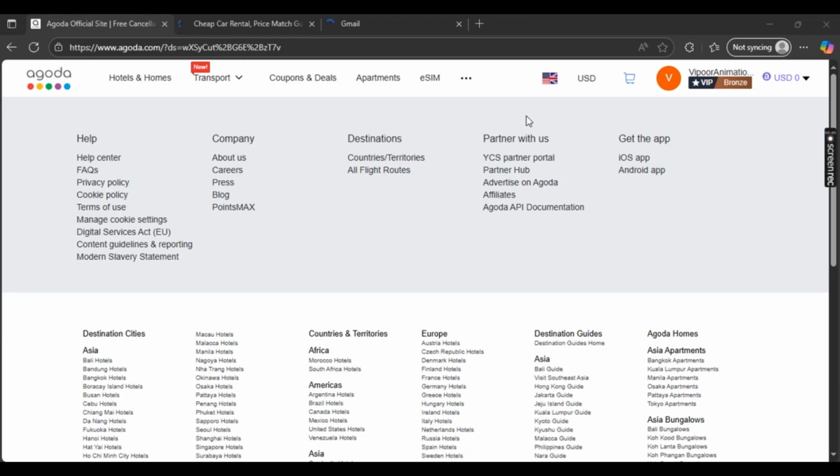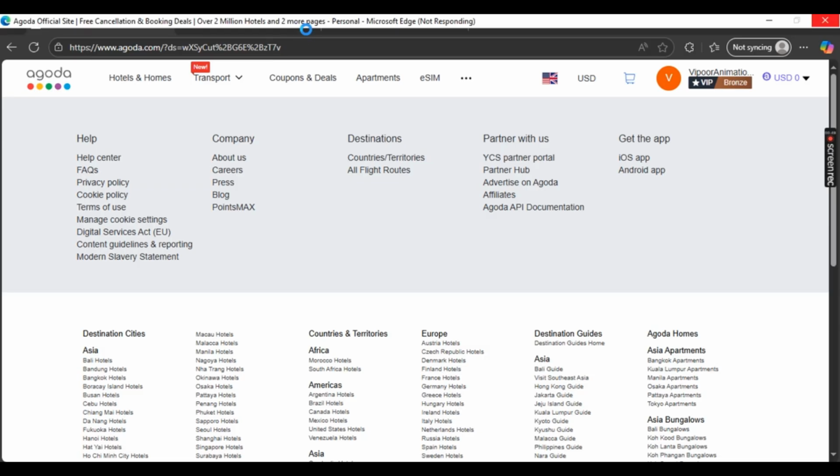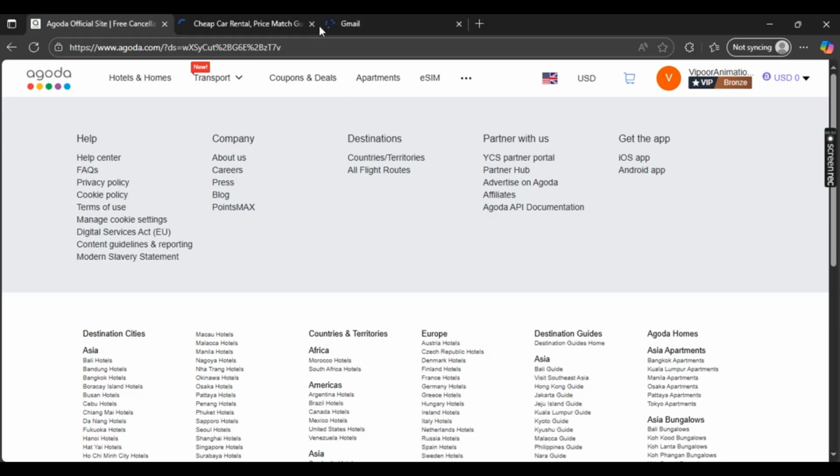Want to know how to rent cars in Agoda? Well, no worries. In this video, I'm going to show you an easy step-by-step guide on how you can do it. It's super simple and under a minute, so let's get straight to it.